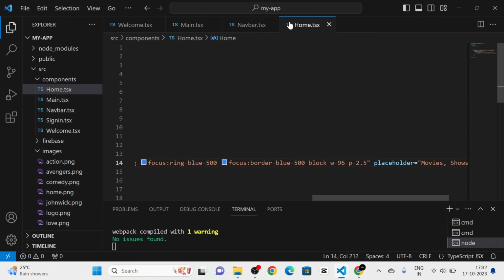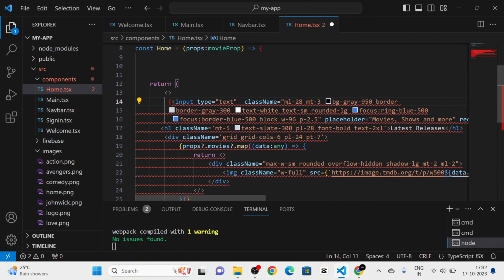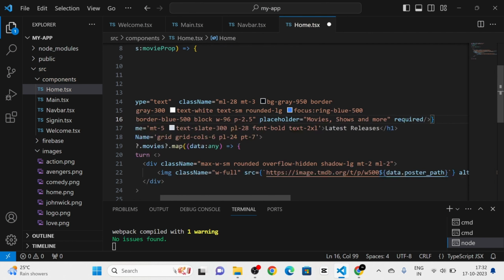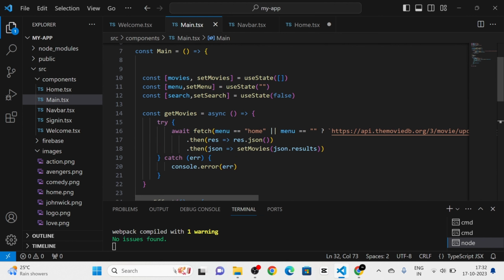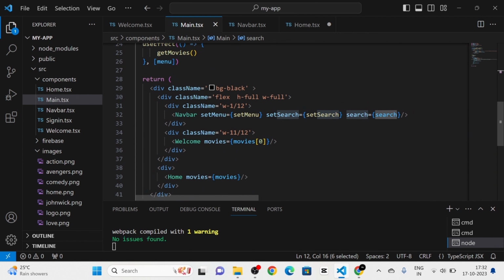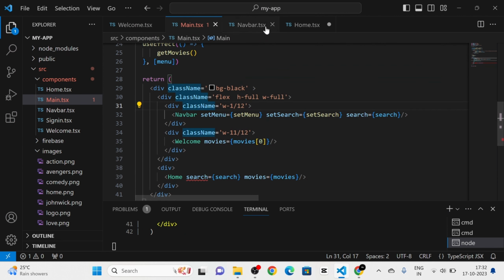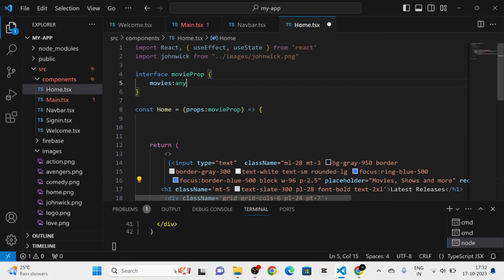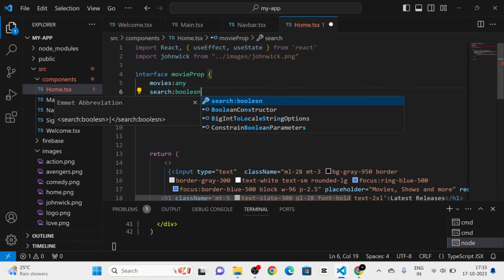Okay, fine. Then next, we have to give the condition for this input field in the home component. So for that, we have to pass the props from the main component to this home component also. That means the search prop. So I'm going to copy and paste this search in this home component like this. And after that, I'm going to specify the type of the search. So here I am going to give search colon boolean. So the error has gone.